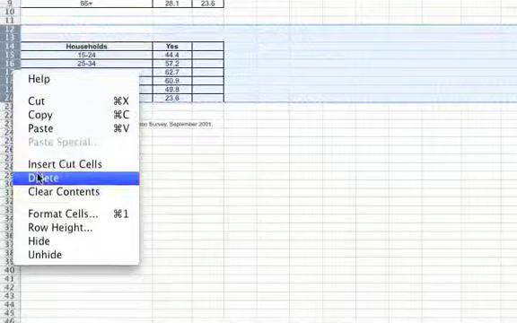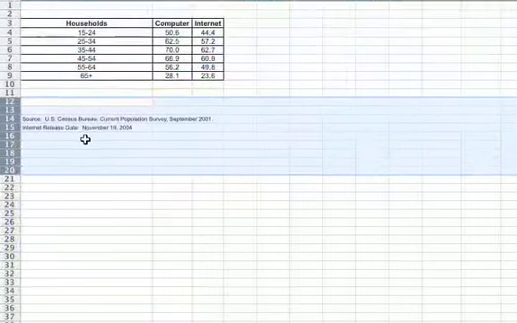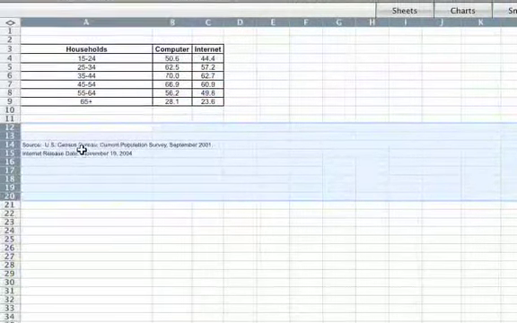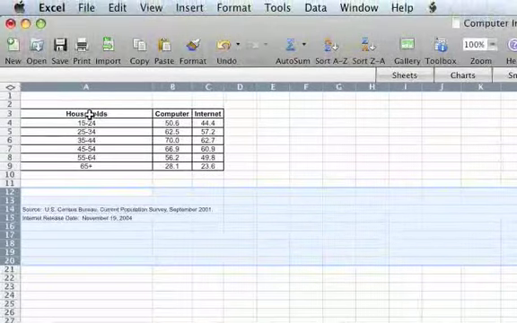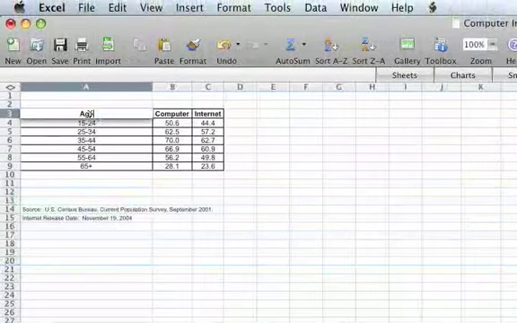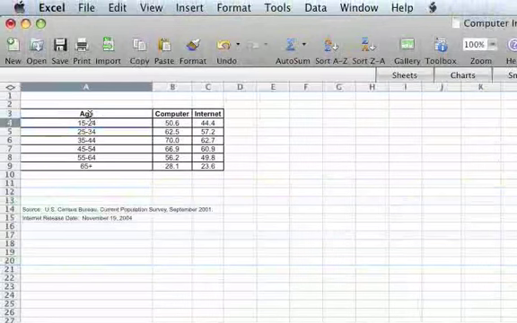Now come on, delete. There we go. Okay, now I've combined the data onto one chart. So what I have is household age. I'm just going to change this to say age here. And then I've got two criteria. I've got whether you use the computer and whether you use the internet.